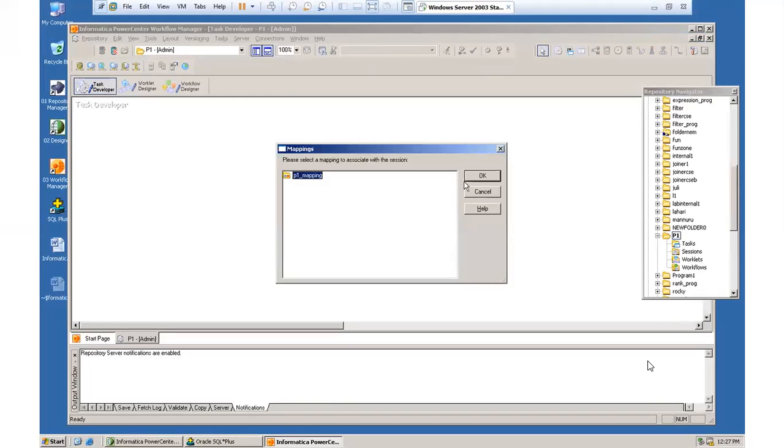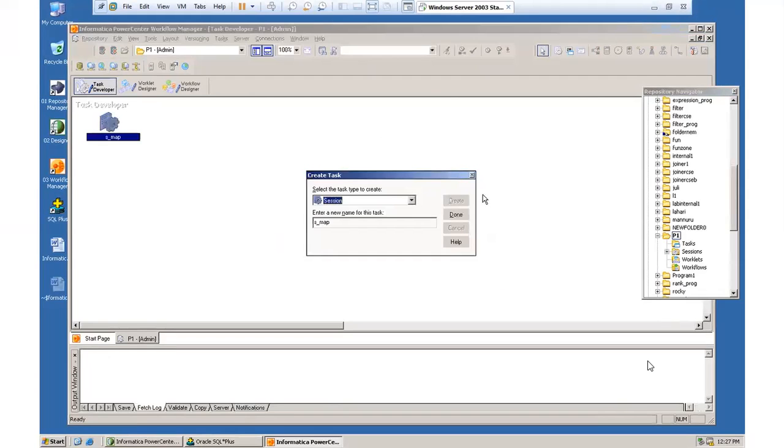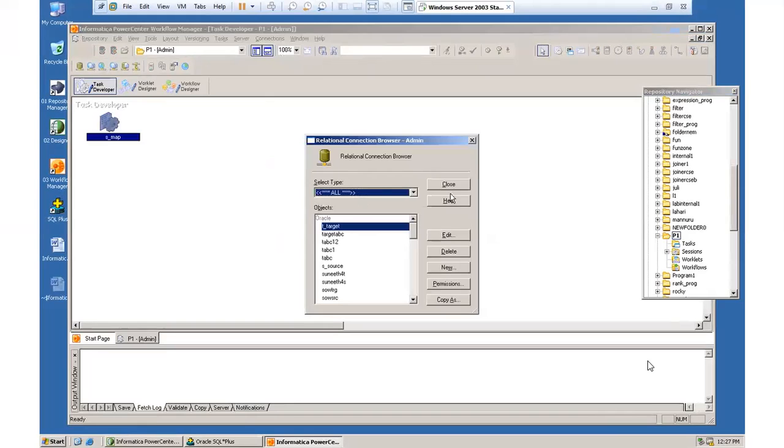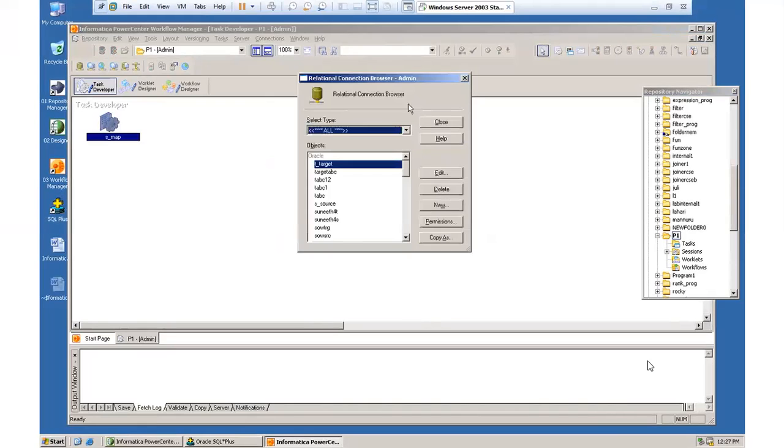Yes, that session is linked with the mapping. There is only one mapping here, but you can create n number of mappings for one session. Next, go to connection, relational, click on relational. Then you are going to create the different objects connected to the source and target tables.